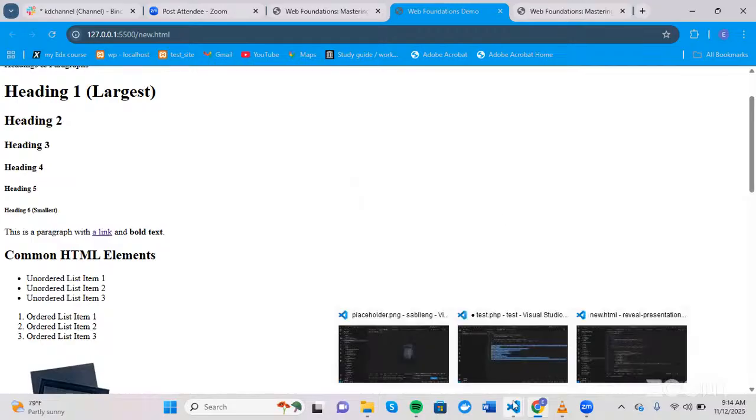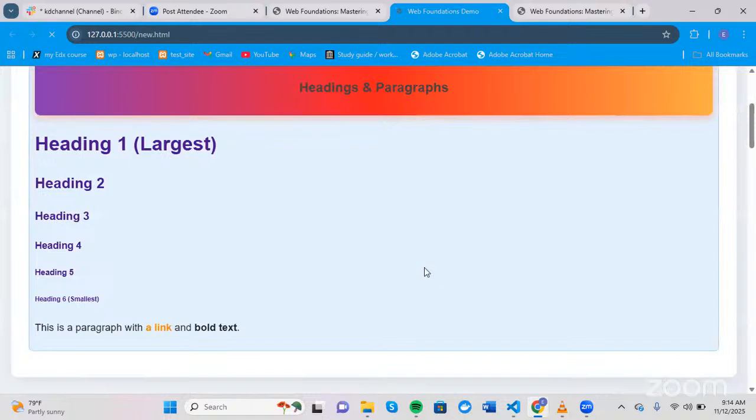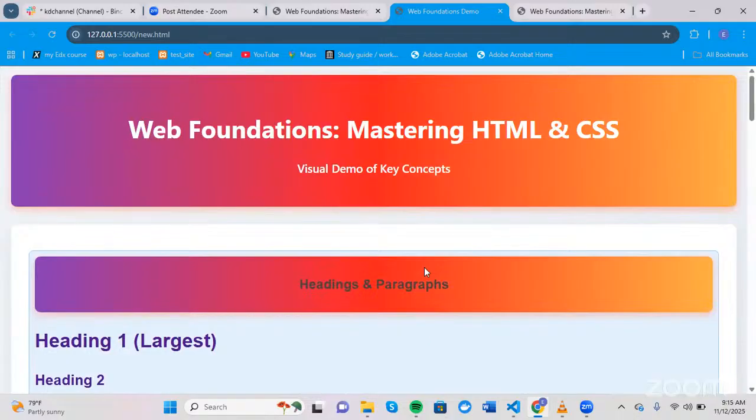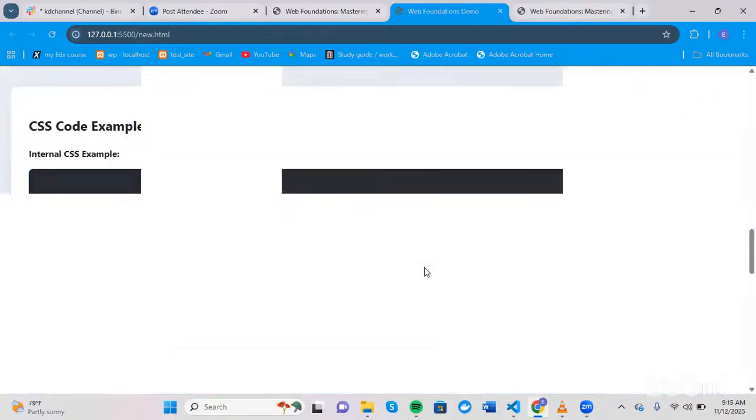So let me show an example. Let me add my CSS to this. I can see there's a difference between how my website looked when I was only using HTML and when I added my CSS. It looks much better now, the design and everything. So this is what CSS does to your website.